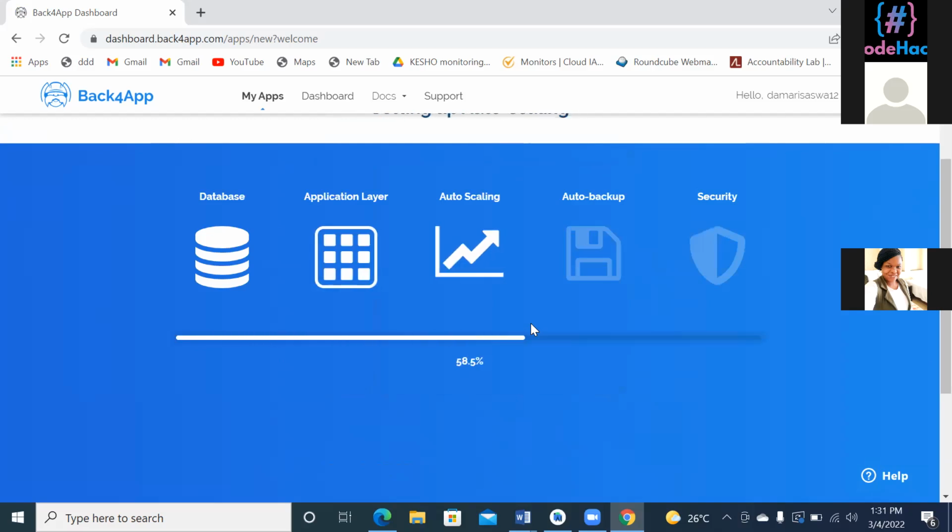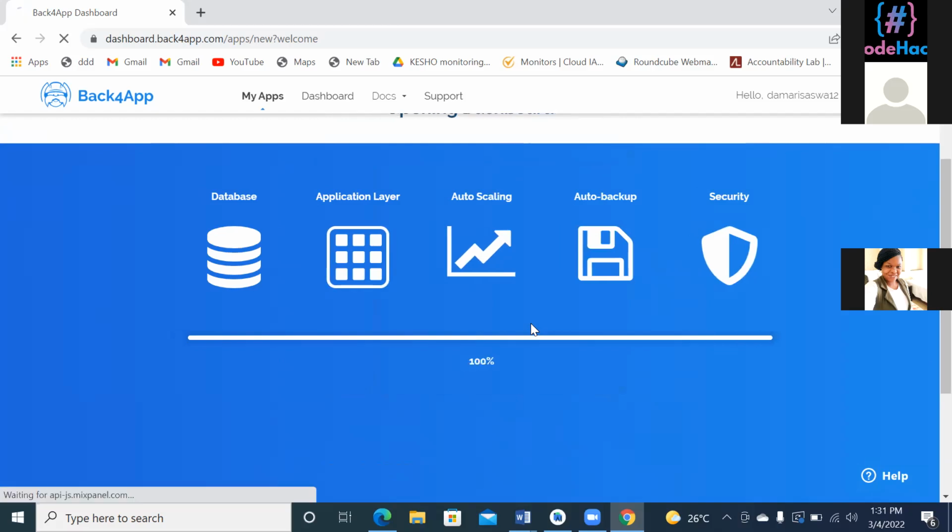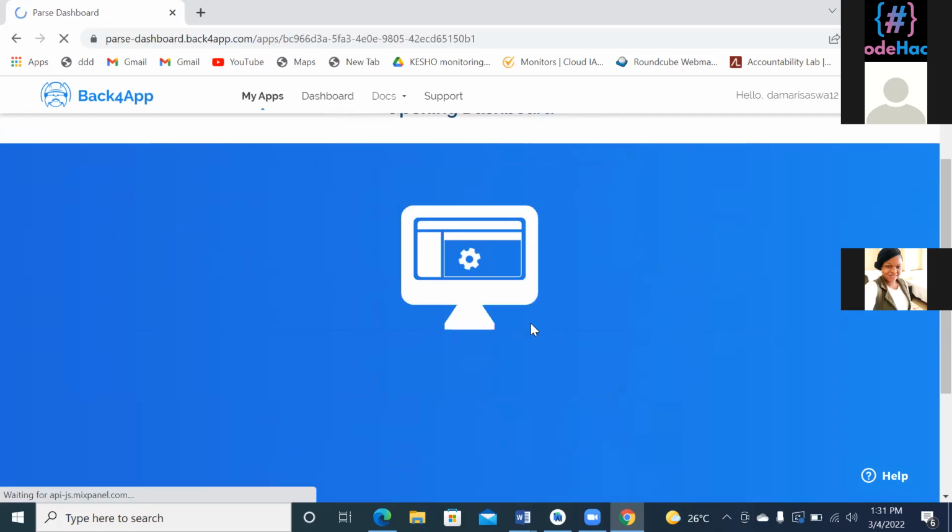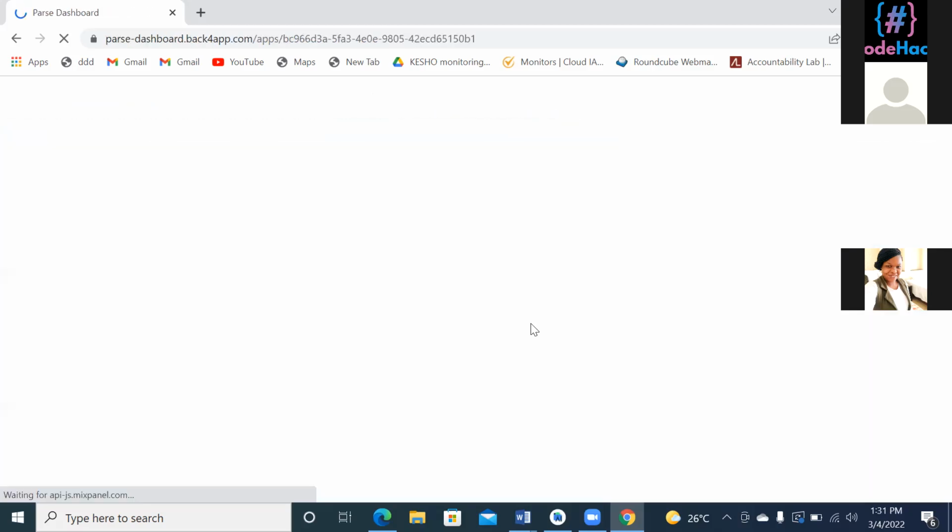So basically setting up the pass using Back4App as a backend as a service is not very hard. It's not very hard. They are what you call the application key, client keys. These are keys that are unique to your application that you shouldn't share with anyone.